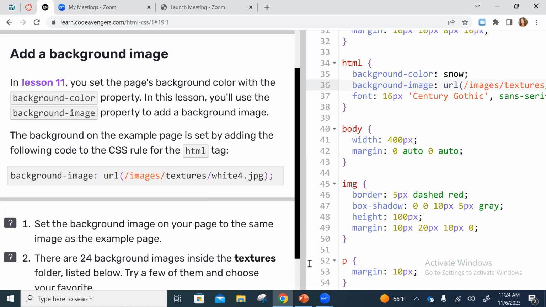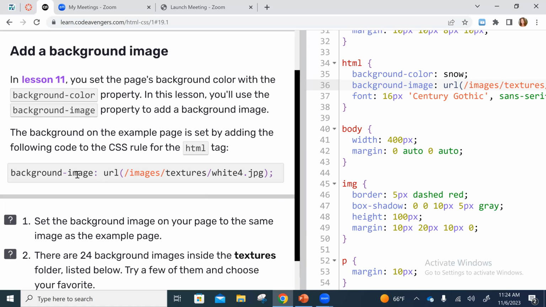So background image is the property name, and URL is the address of the image. I think they're always going to give it to us. I don't think they're ever going to let us go out and find our own background image. I think they're always going to give it to us, and then we can change the number to get some different variations. Okay.